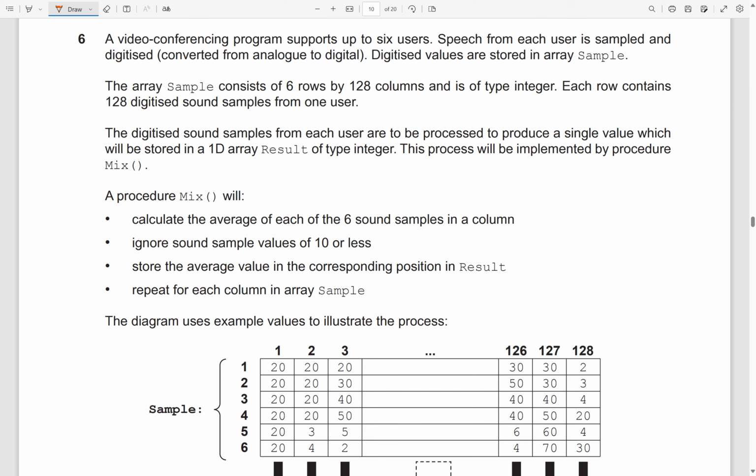Okay, then a video conferencing program supports up to 6 users. Speech from each user is sampled and digitized, converted from analog to digital. Digital values are stored in array sample. The array sample consists of 6 rows by 128 columns, and is of type integer. Each row contains 128 digitized sound samples from one user. The digitized sound samples from each user are to be processed by a single value, which will be stored in a 1D array result of type integer.